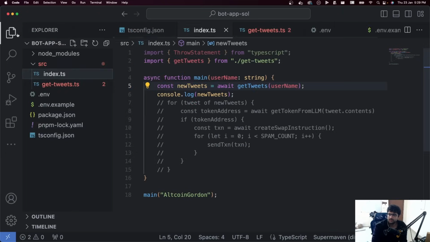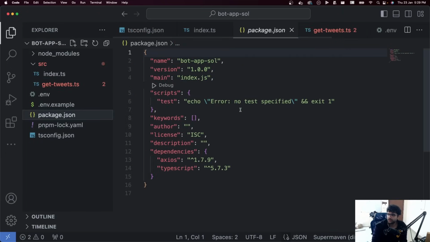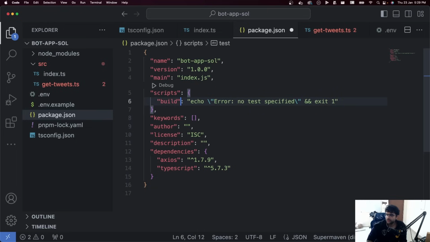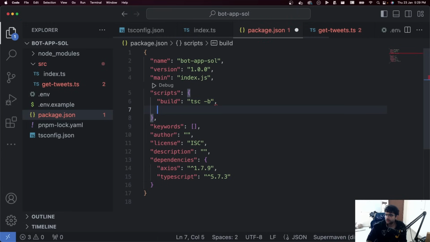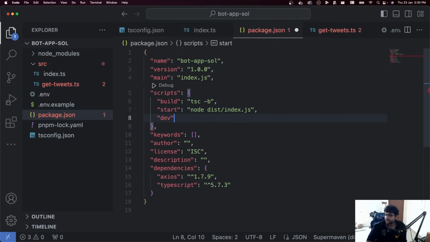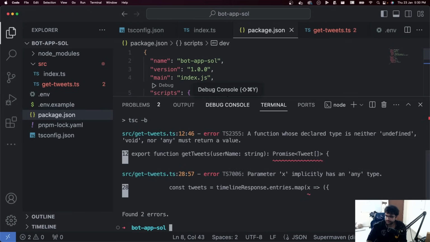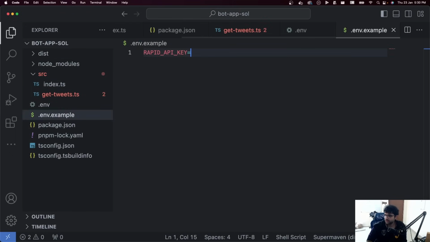Let's add a build script and a run script really quickly. Build script will do tsc -b. Start script would do node dist/index.js, and dev script would do npm run build followed by npm run start. Let's try to run the dev script, and of course it gives an error.